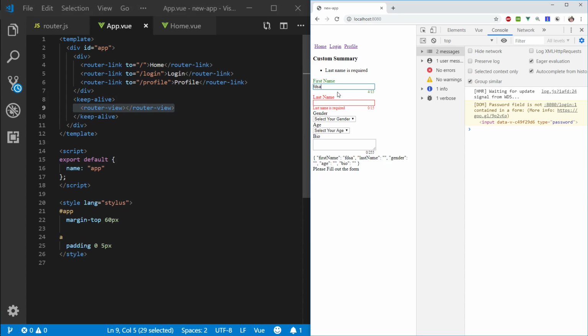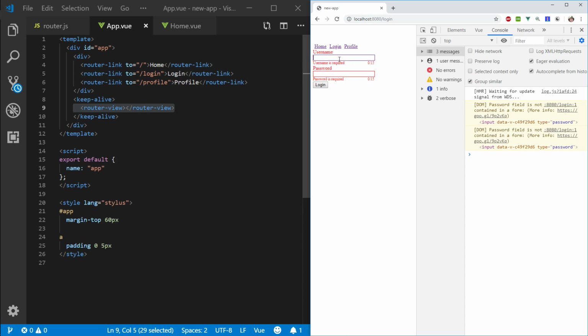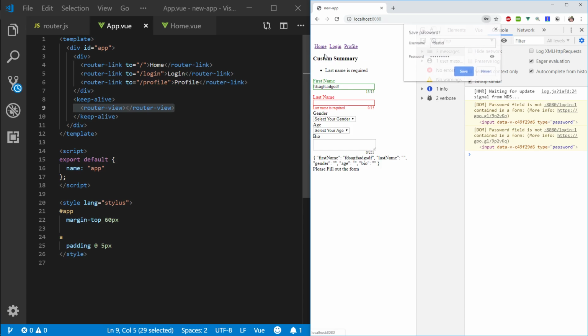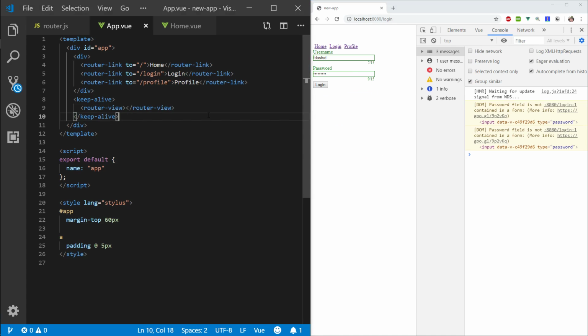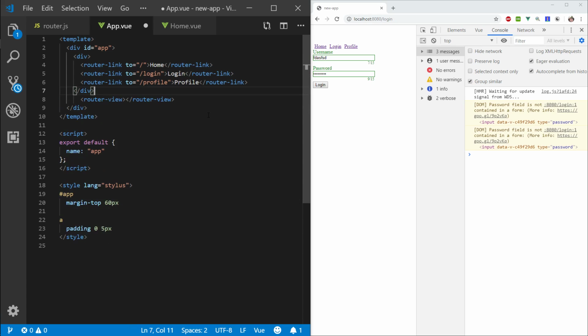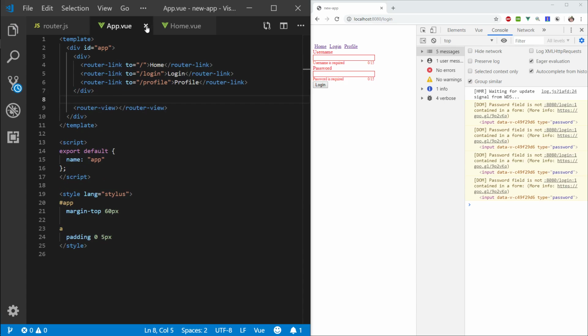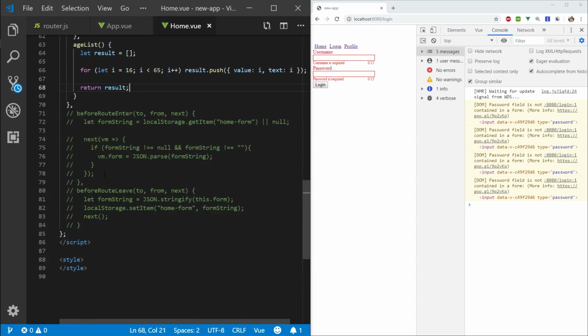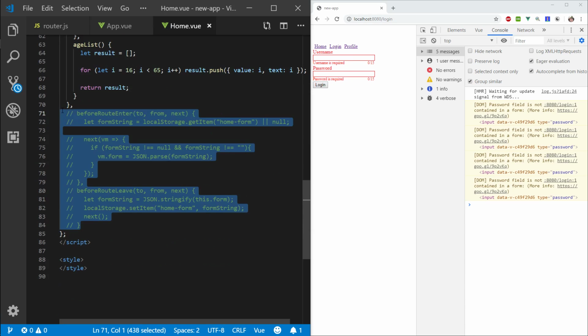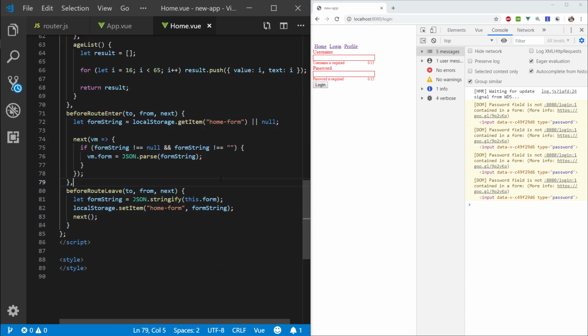So let's go ahead, type something in. Let's go to the login page, type something in here. Let's go back to home, and here it is. Let's not save that for now. And let's go back to the login, and you can see all the components are being preserved. Keep Alive really deserves a video of its own, so I'm not going to be talking about that here, but there will be a separate video for Keep Alive and how to use it.